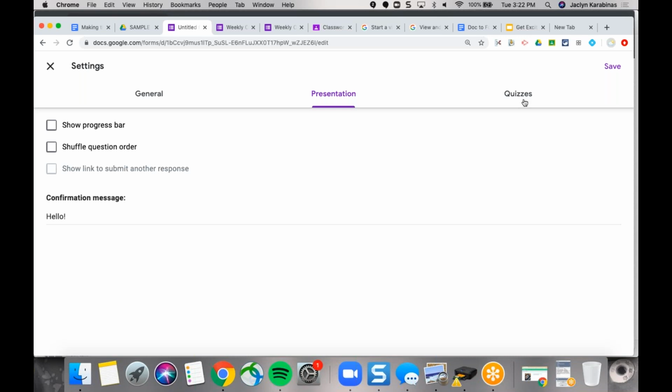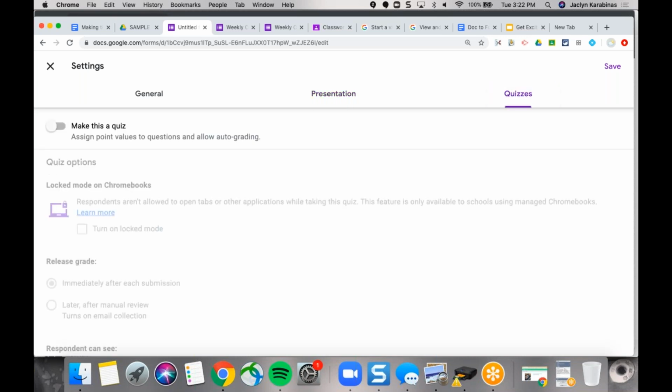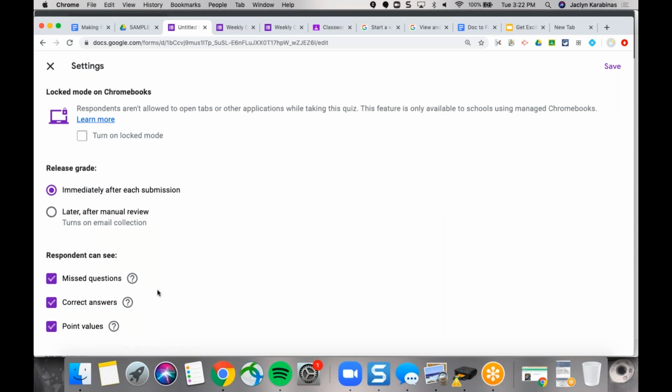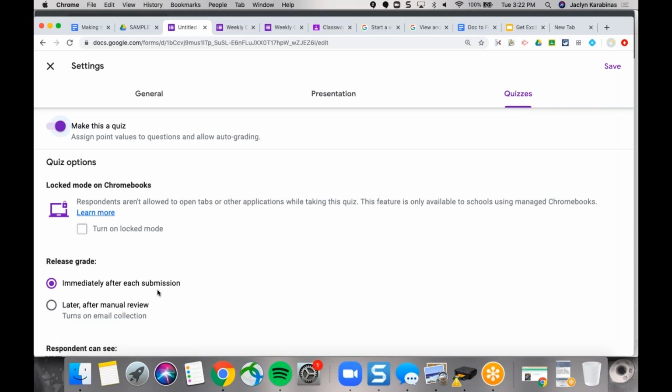And if it's something that you do want to be a quiz, meaning you want it to be scored, you want to assign various points to each question, you want to release the grade immediately or later, we'll look at that. This is where you go through all of the different steps and say, what is it that I want to do with this as far as scoring?